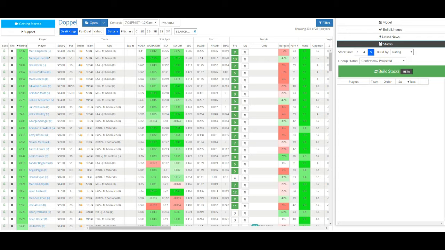So needless to say, our new stacking feature makes it so easy for you to highlight certain stacks that you want to target. In my last video, I briefly discussed all of our pro models and recommended which ones to use based on what type of game you're playing, depending on the size and the payout.